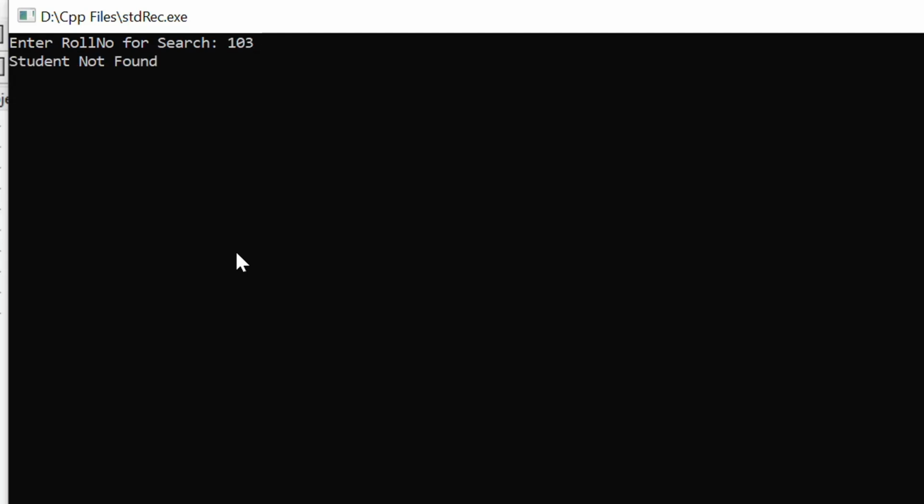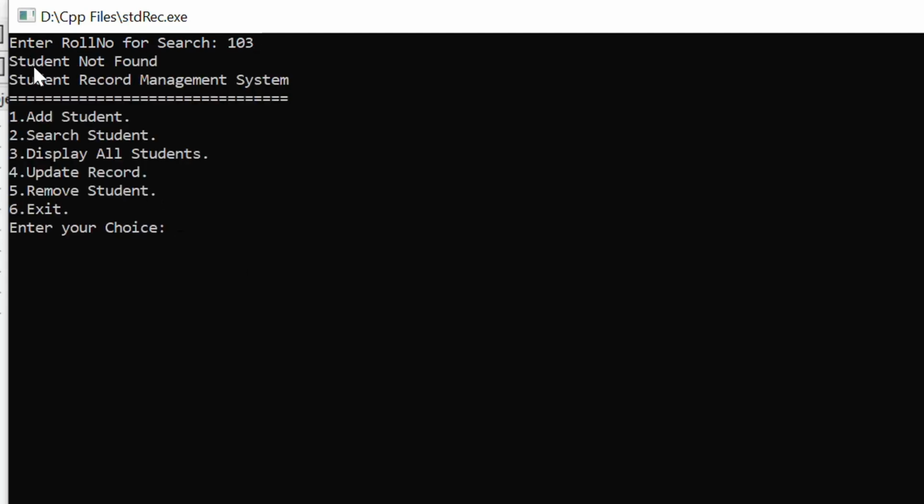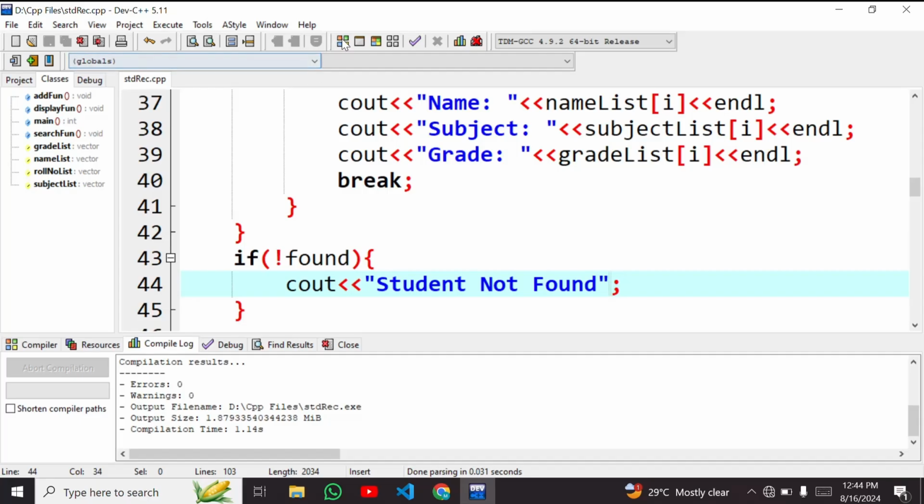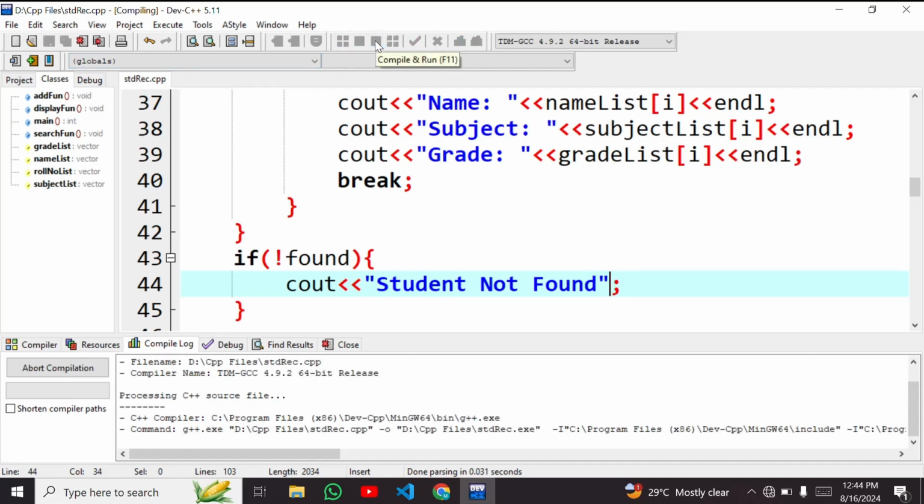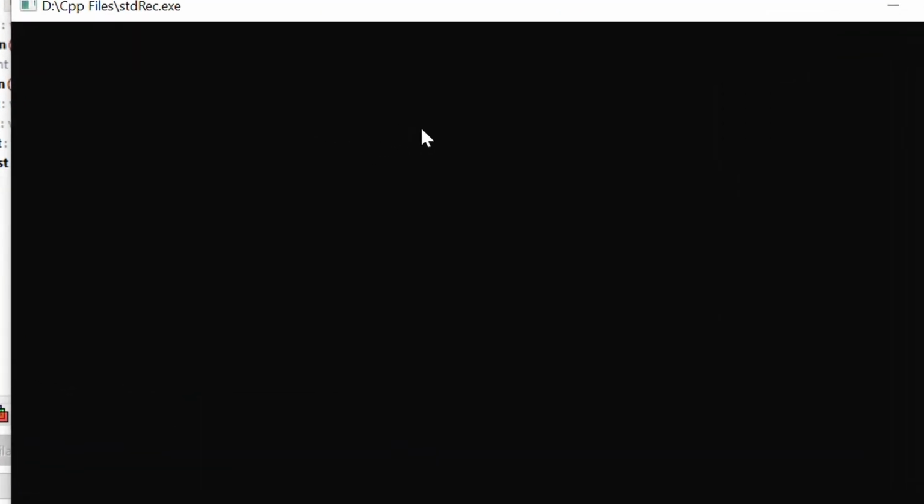So I will click enter key, and here you can see student not found. Okay, so student not found. This string is printed, and our project was not closed. Okay, and now I will test it once again, and now I will execute our project.